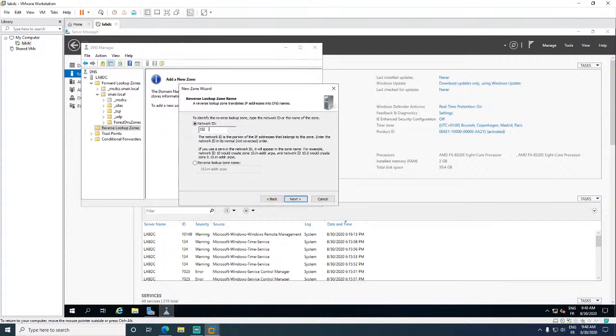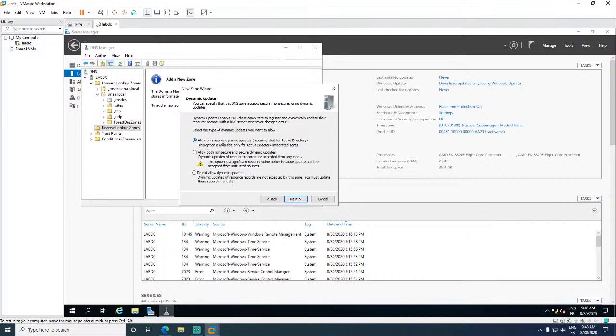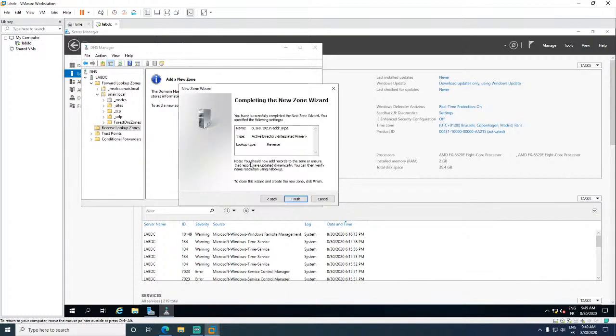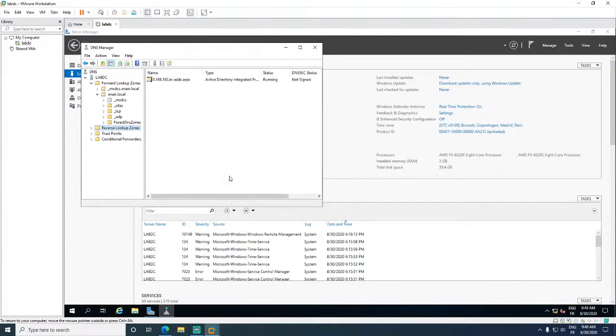And right here, our network ID is 192.168.0. Allow only secure dynamic updates? We will allow both non-secure and secure dynamic updates, so other than Windows clients can update the DNS. Okay, so the reverse lookup zone has been created here.